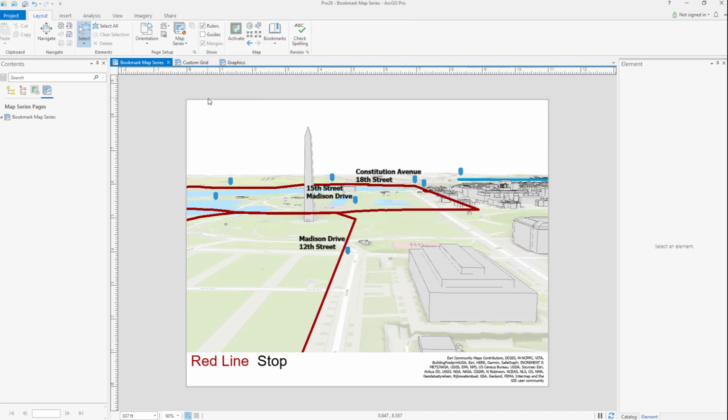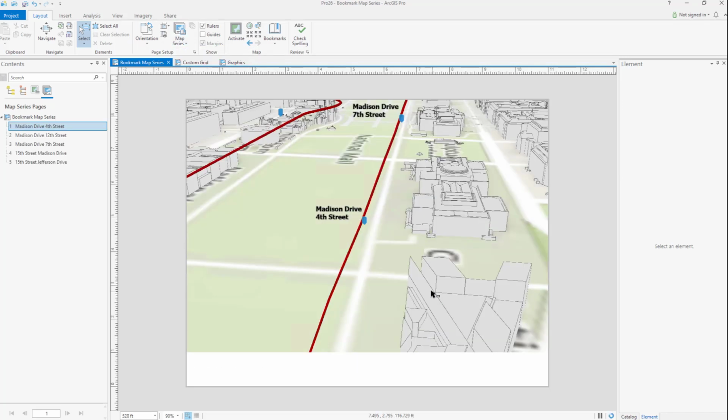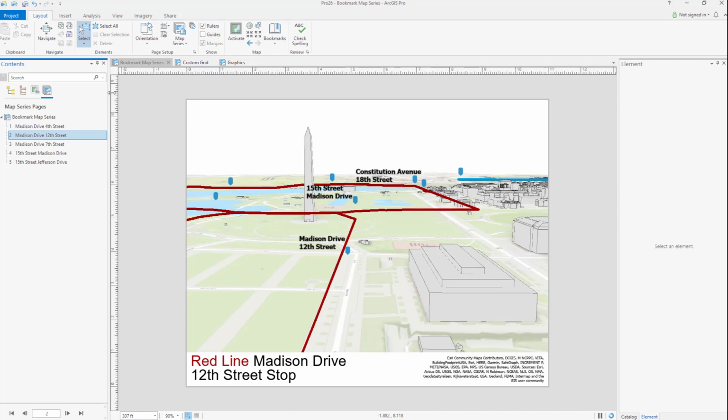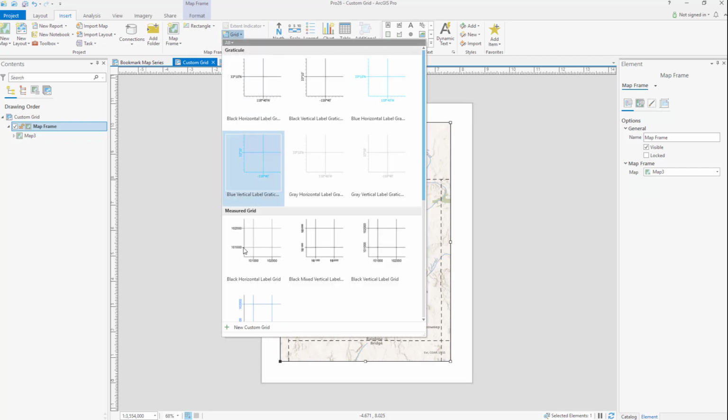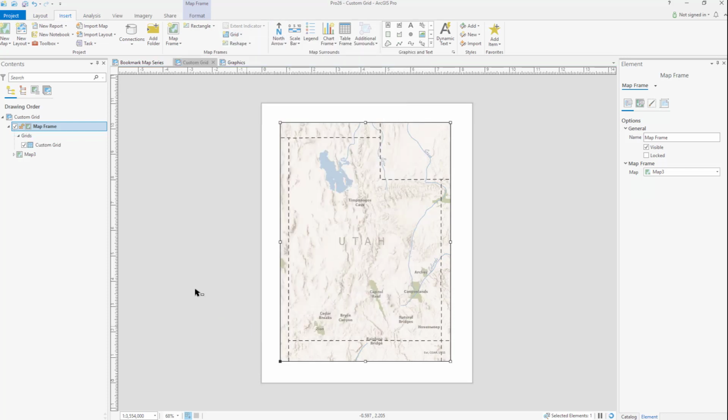A new type of map series has been added. The Bookmark Map Series creates map series pages based on bookmark extents instead of features. Custom grids are now available. You can use any line or polygon feature within your map to create a custom grid.